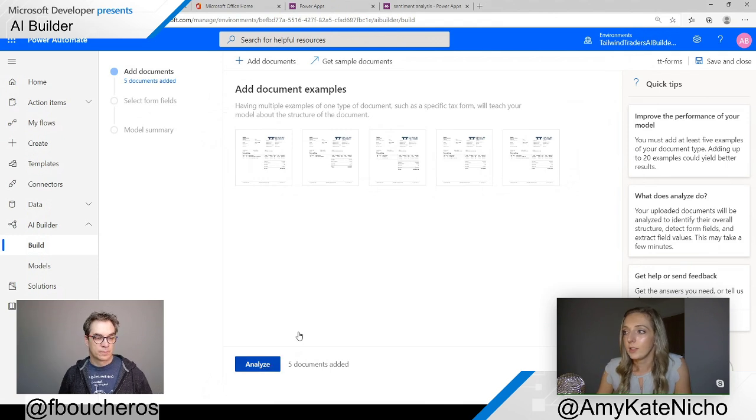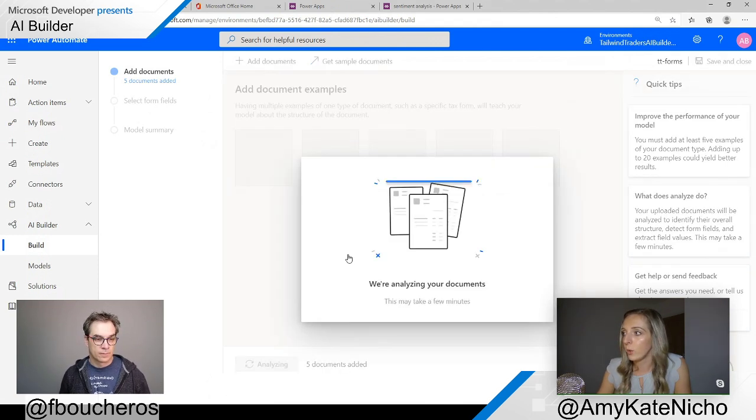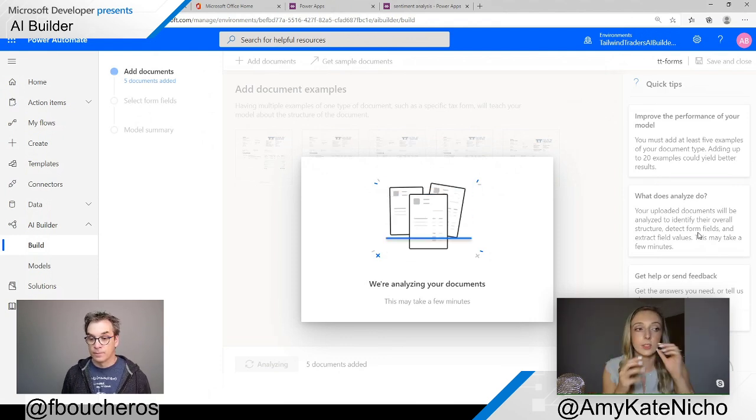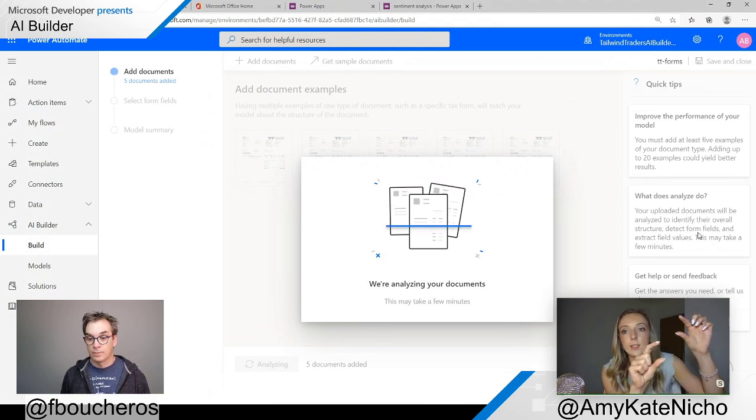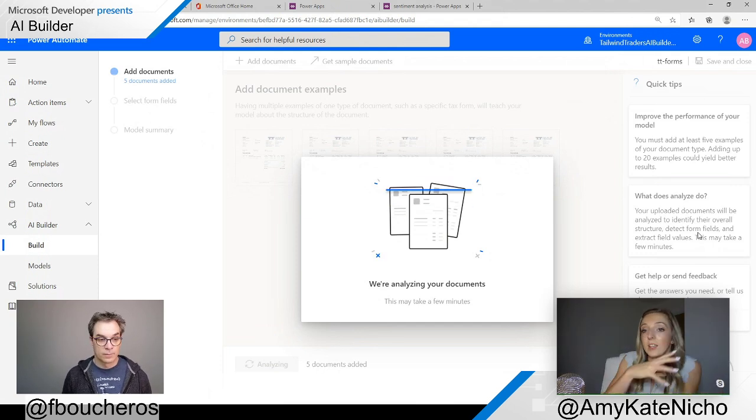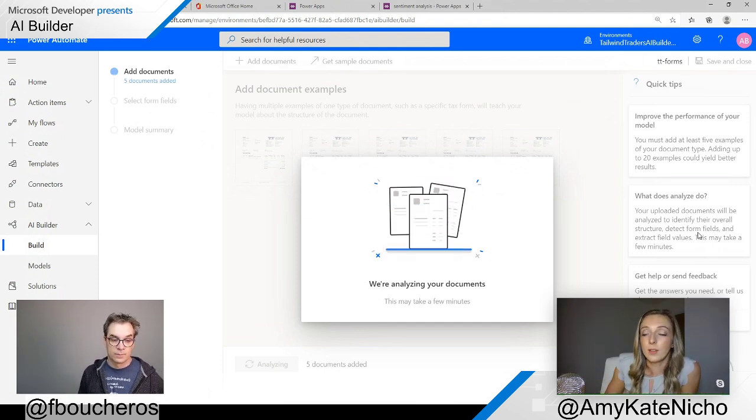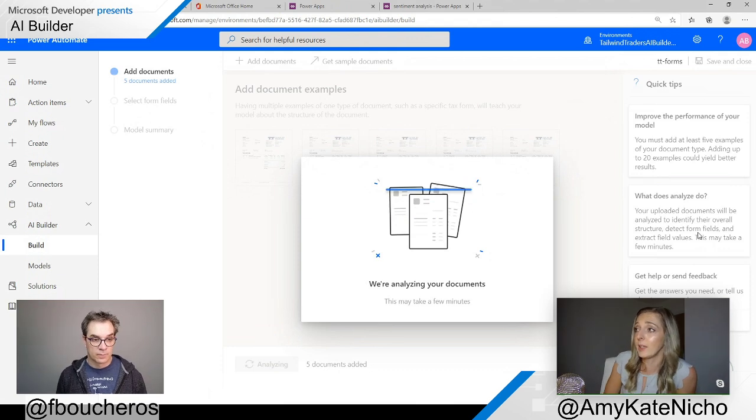What this is going to do is, you've uploaded documents, and they'll be analyzed to identify the overall structure, detect fields, and extract the field values. So this is going to do it automatically. It's going to try and find something like name, and then say, well, whatever is underneath that is probably the name value in some senses. And it does that for the whole document. It says this may take a few minutes. For this example, it doesn't tend to take that long, so hopefully that's the case here.